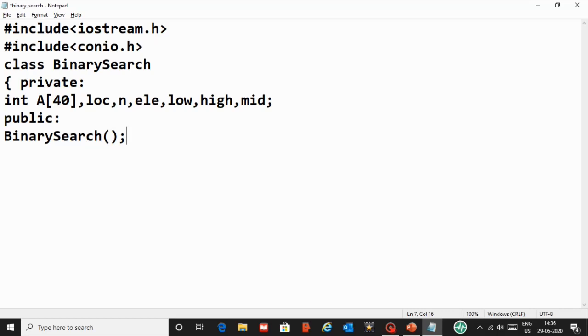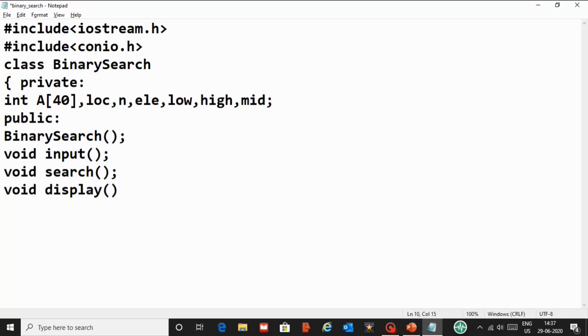When does it get invoked or executed? Whenever I create an object for the class, it gets executed. And to take in the array, void input. Okay, void search is for searching the element, and then to display the element I'll say void display, then I'll end my class here.